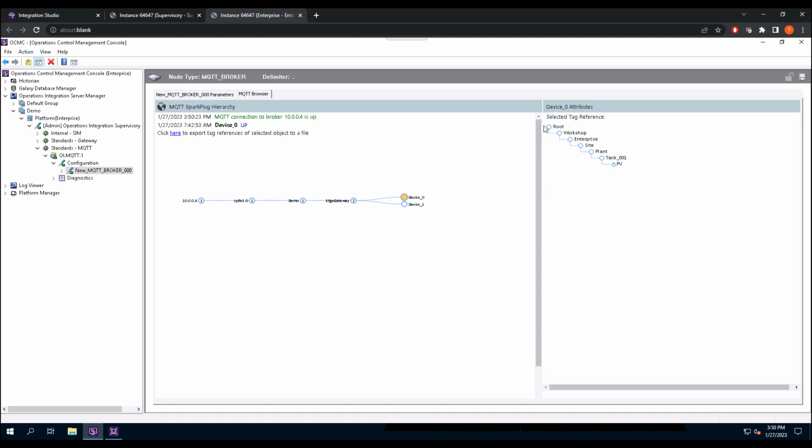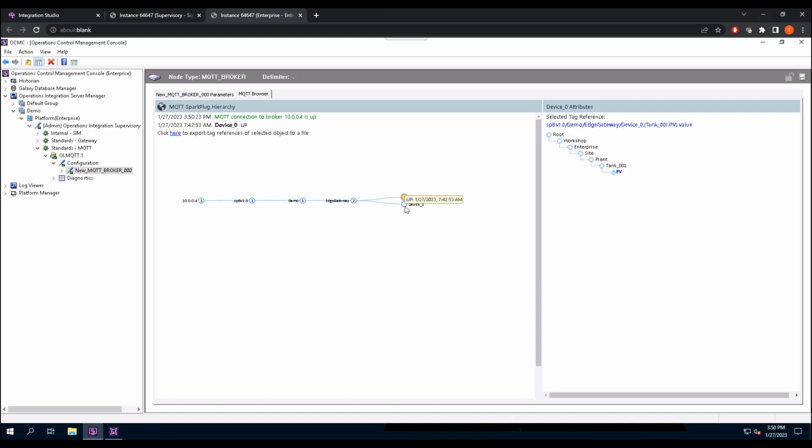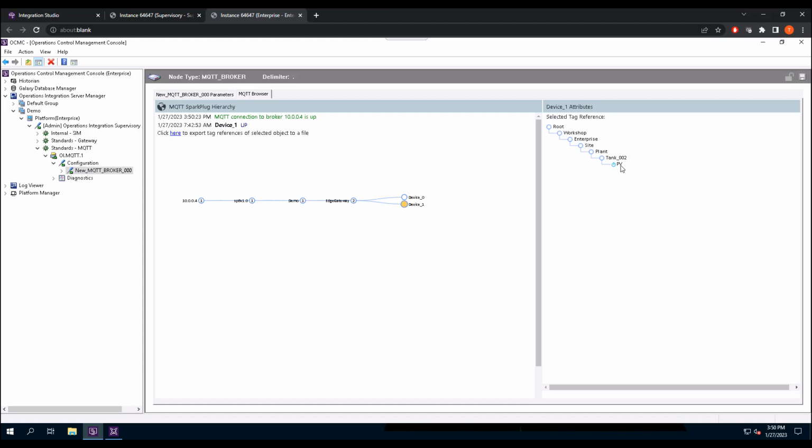Right? Selecting them, I can see the Sparkplug B hierarchy, as well as attributes that have been configured for each tank. Right? Go to device 1 or device 2, right? You can see those attributes. And selecting these attributes, right, I can see the Sparkplug reference that's going to be used by our System Platform Galaxy in this computer.